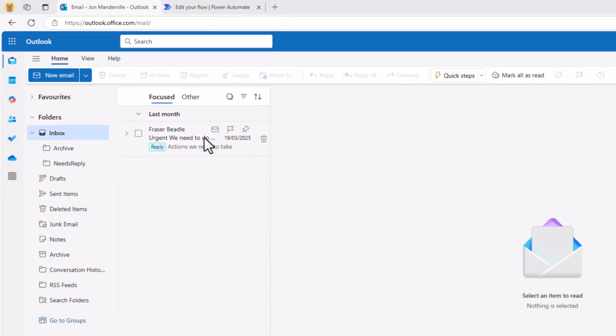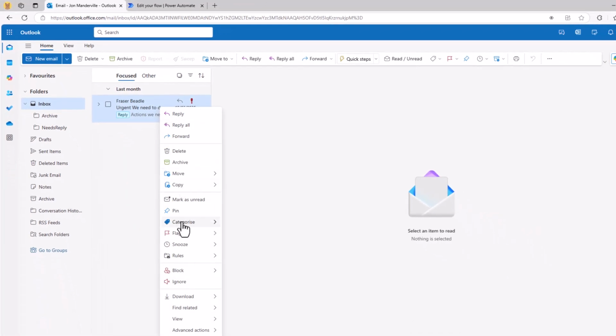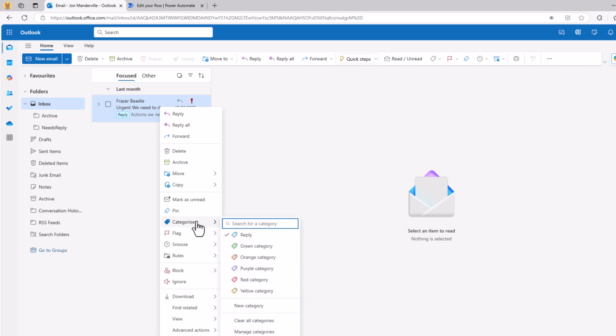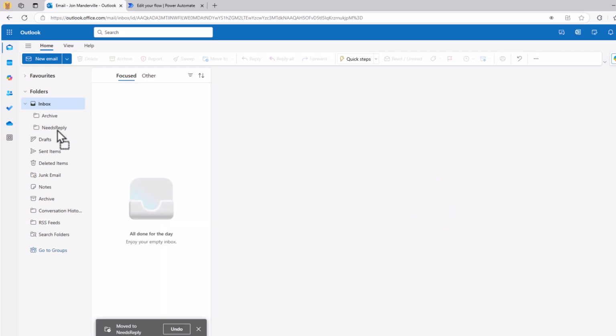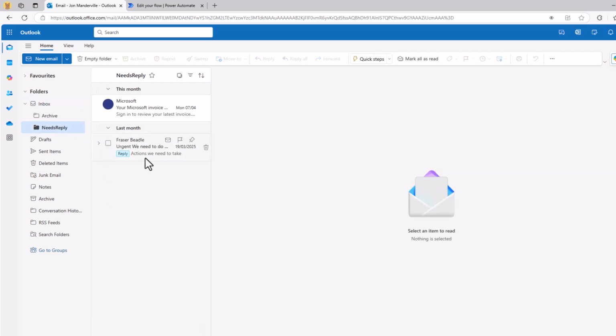You may have taken actions to categorize it according to your own setup and your own process. Here I've marked it for reply. What you might also do is you might have a process that allows you to move items to a particular folder. So here, needs reply. So I know very clearly with this one, for example, because it's in this folder, I need to reply to it.